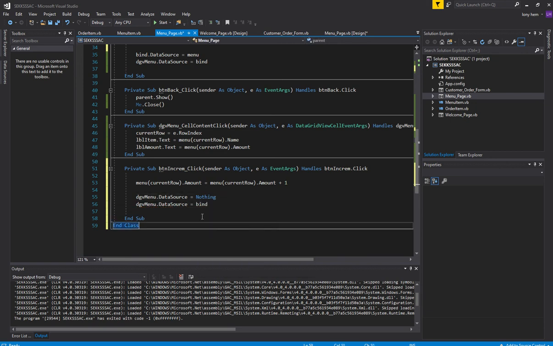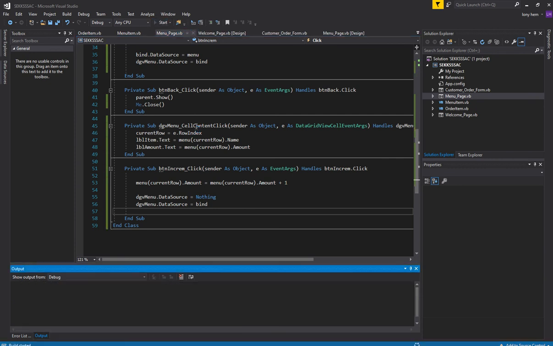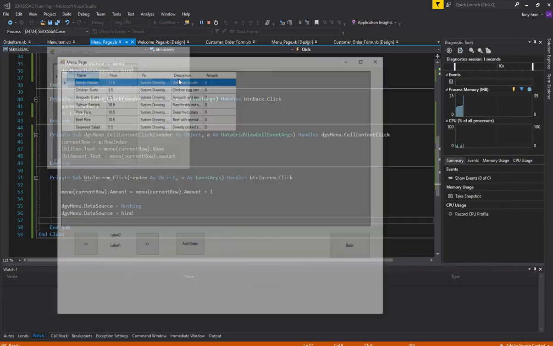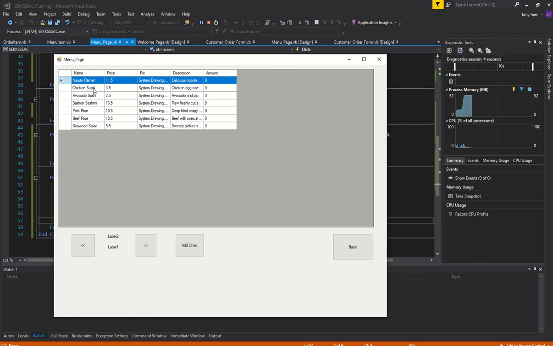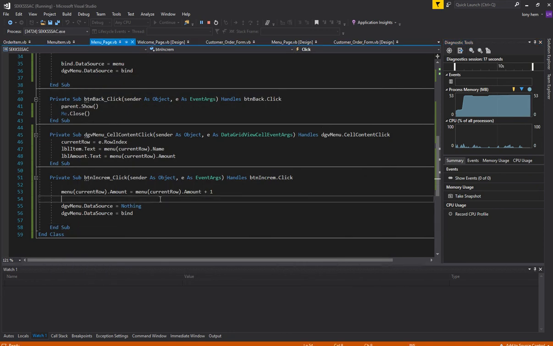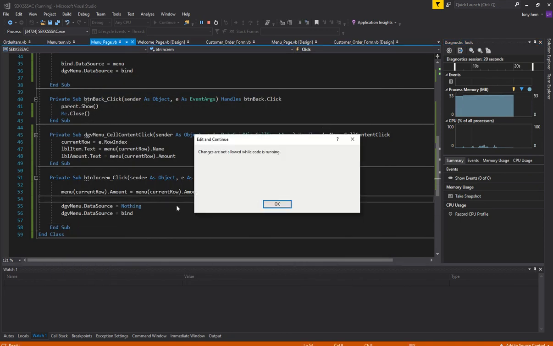All right, so let's try that. Let's select one. Oh, you notice when it loads, it already selects the first one. So you notice it's going up there, but it's not going up here. So let's fix that. That'll be it.